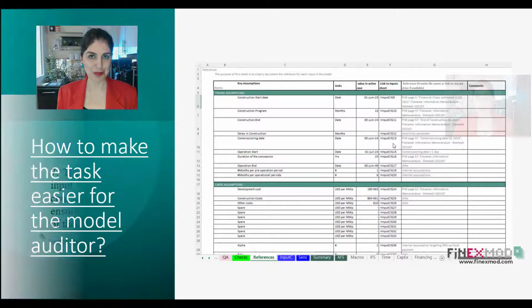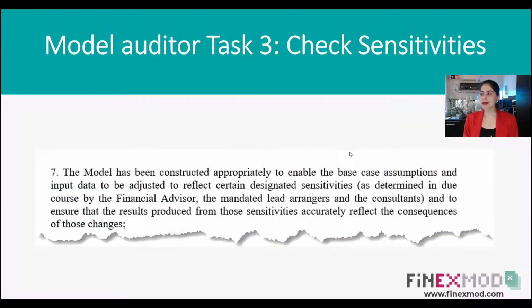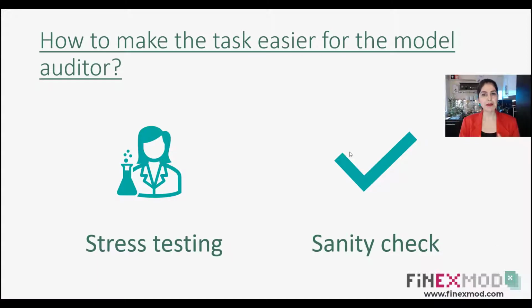Okay, task number 3 is to make sure, the model auditor will make sure that the model enables sensitivity analysis, and also the key sensitivity parameters are included in the financial model. So I would say that even if the model auditors don't ask for it, even if it was not a requirement from the model auditor, that's just something that for me, it's a must.